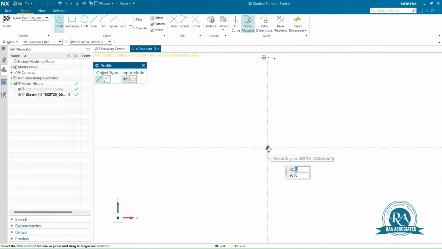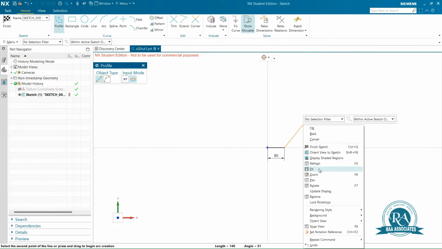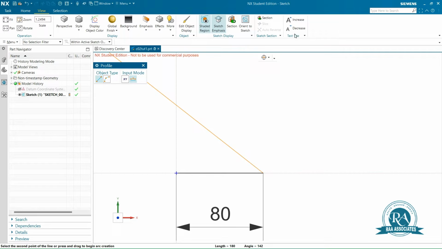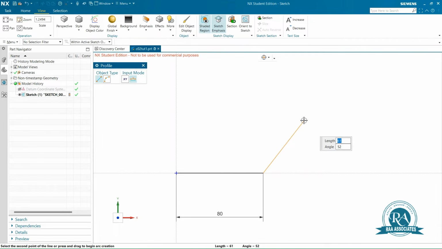Start from the origin, XY 0 0, and enter 80 as the length and angle 0 in the dynamic input box. Now right click and fit to the sketching window. You can reduce the dimension font size. Now draw the outer profile using the profile tool.